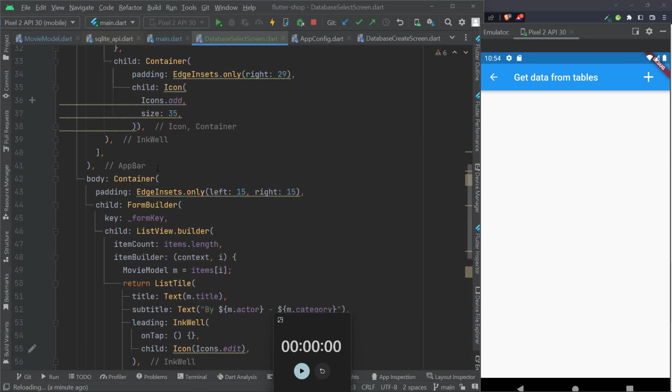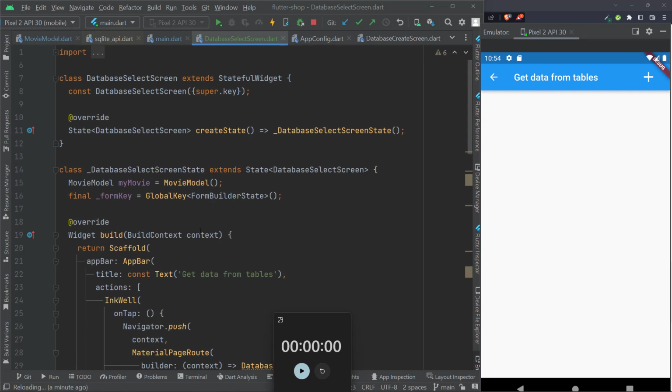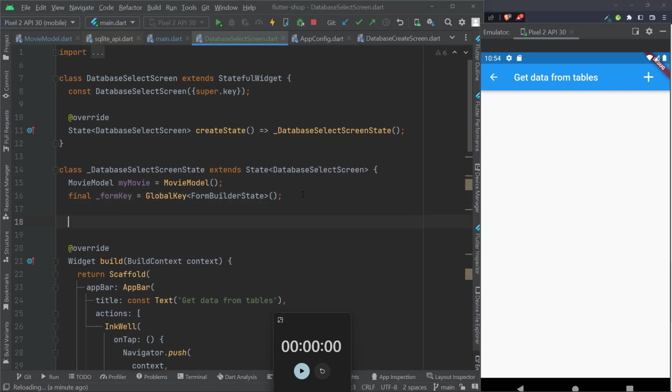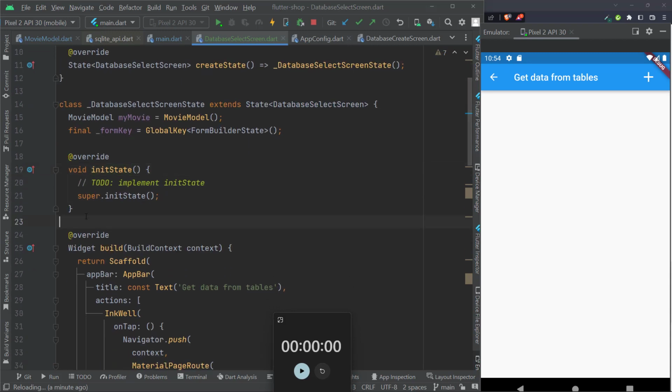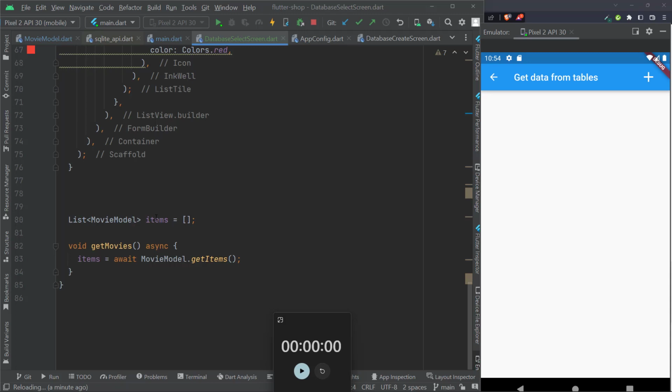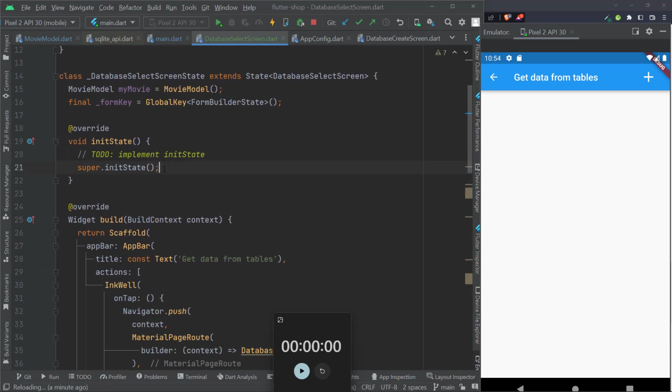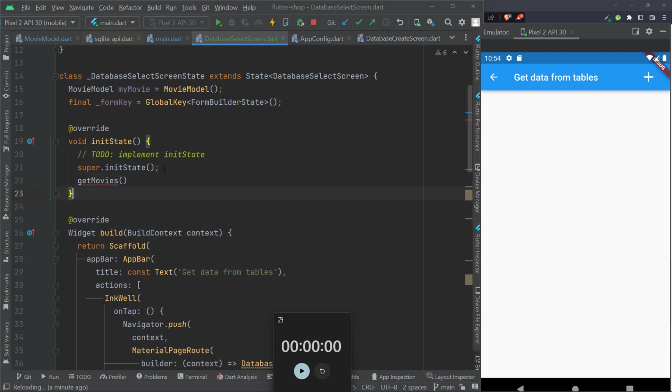So you have to put here init, I mean on start. I don't know, is it? I think it's somewhere here. It's not there. Here, it's called initState. So I have to override this initState, the initialized state. So in this initialized state, you have to call this method of getting movies automatically, getMovies. So you have to get movies here like this. So it will get movies automatically from the database when it starts.